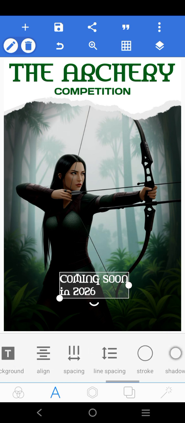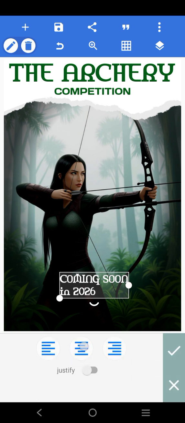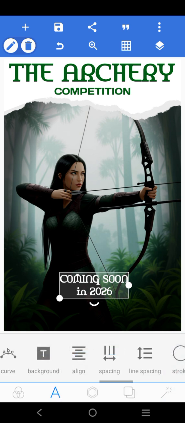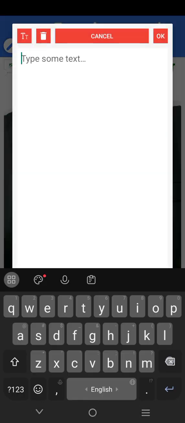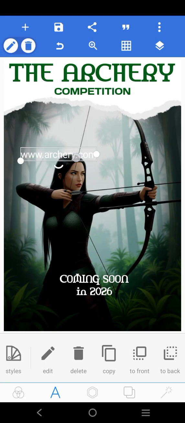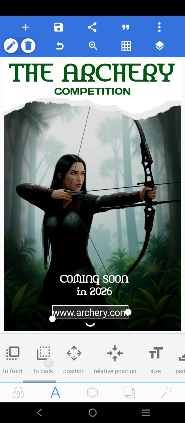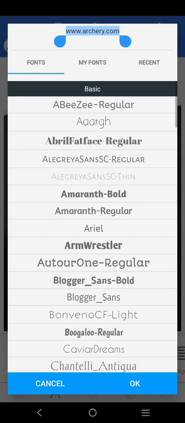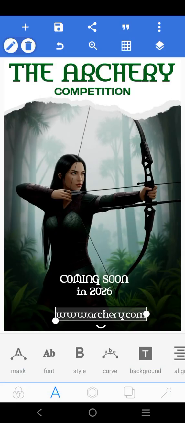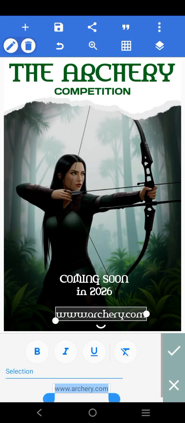And after that, I will adjust the alignment to be in the middle like this, and I will put the last text, for example, the website www.archery.com, and click OK and put it down here. And you can adjust the font again. America, okay. Oh, it's not really clear, I'm sorry.